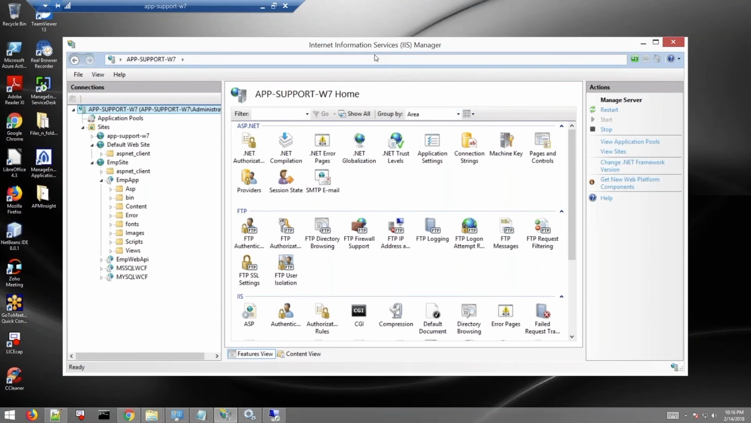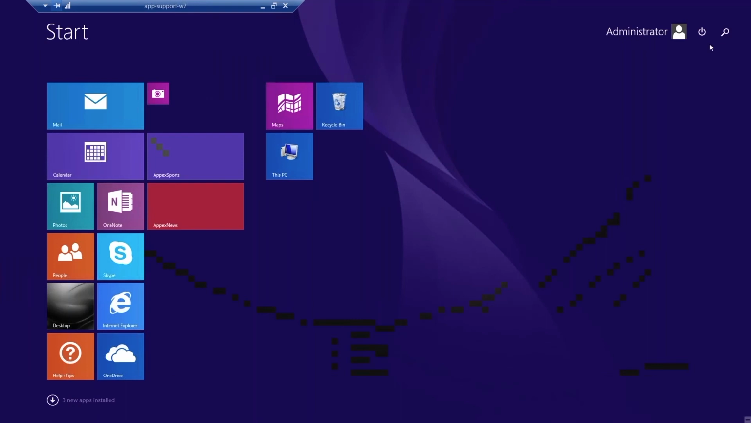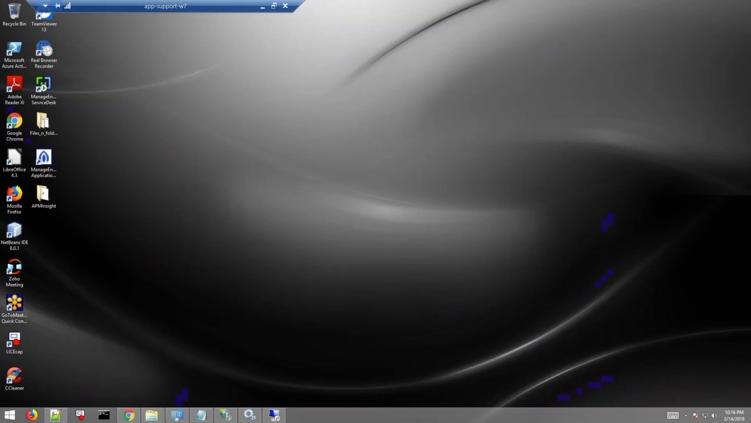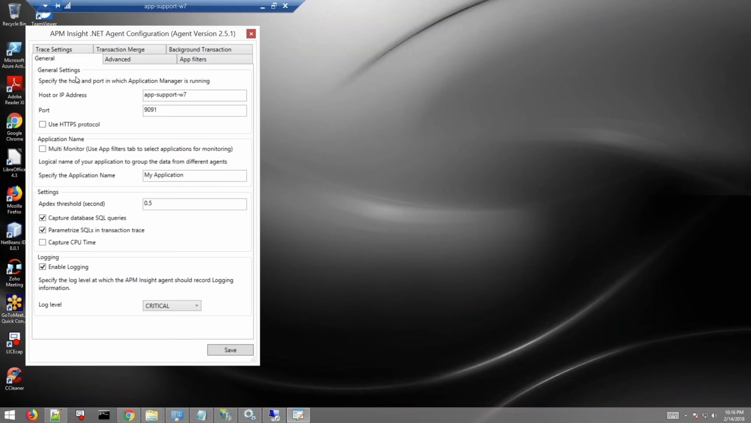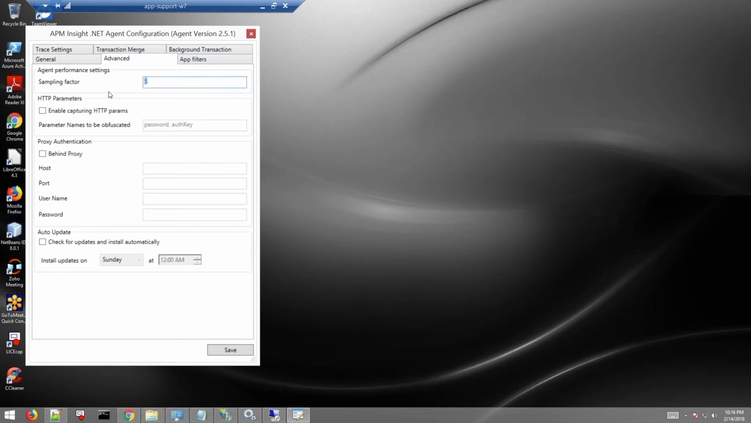Meantime, let's go ahead and open up the APM.NET agent configuration window and discuss more on other tabs. So now we saw on the general and app filter, what is its use. Now, I'm going to talk about advanced tab.